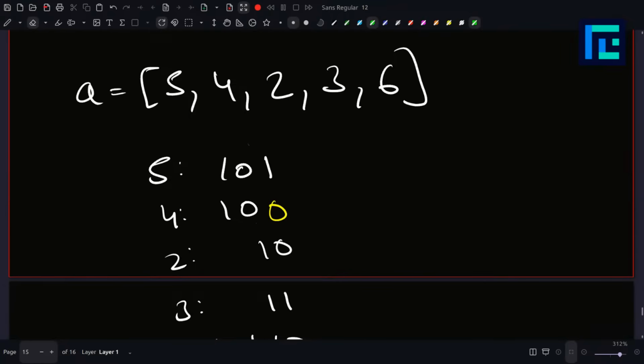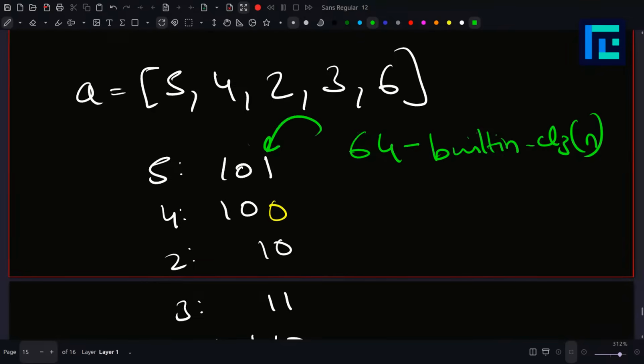Bit length can be defined in many ways. You can do it as log base 2 of n, right? This value is the bit length, the largest power of 2. Or we can write bit length using a predefined way in C++, where we find the highest bit and subtract that from the total number of bits. So you can do this with built-in clz, which is count leading zeros, right? This will give us the bit length in C++ quickly.